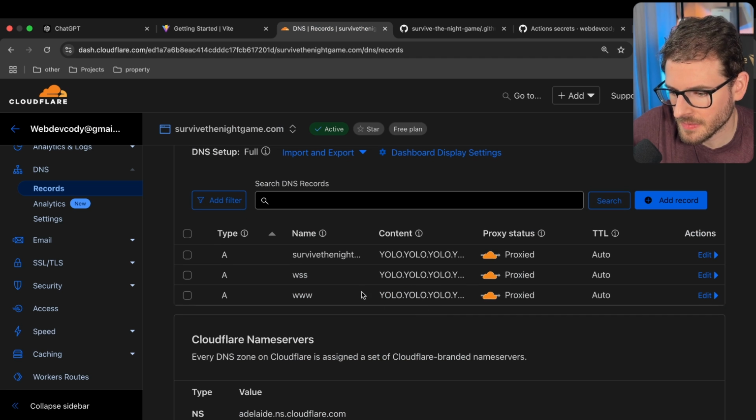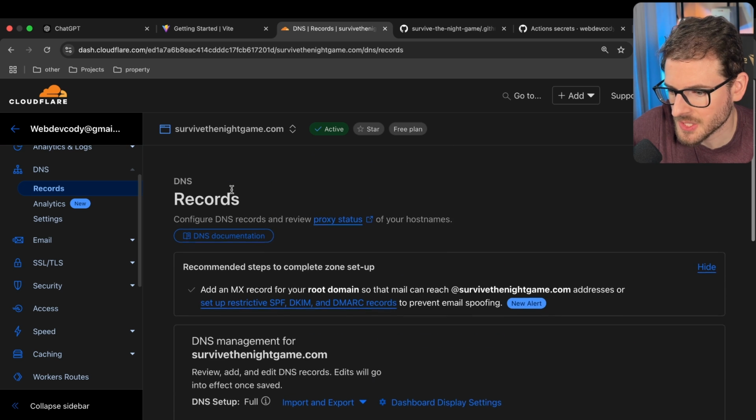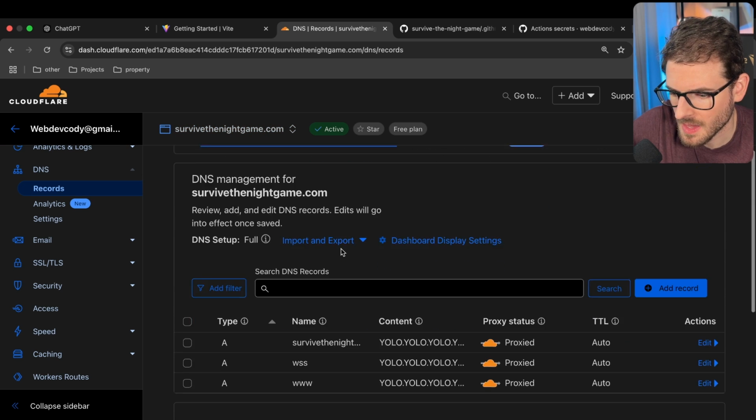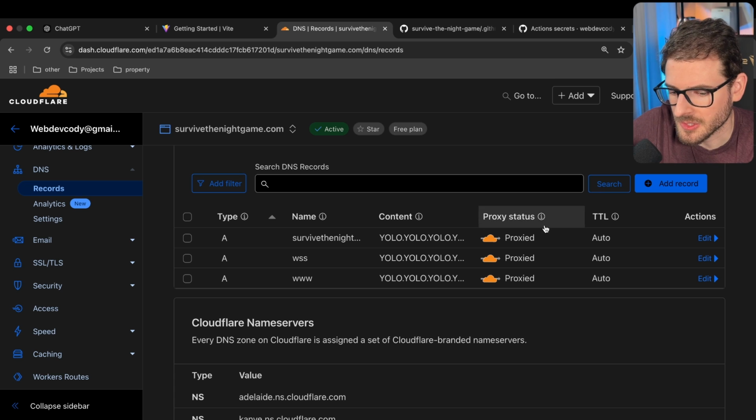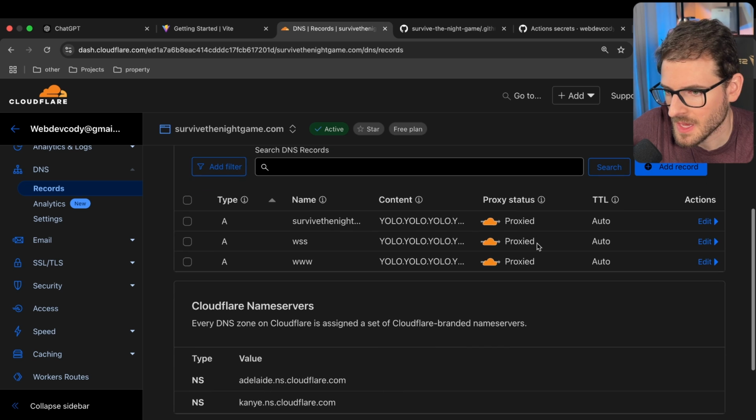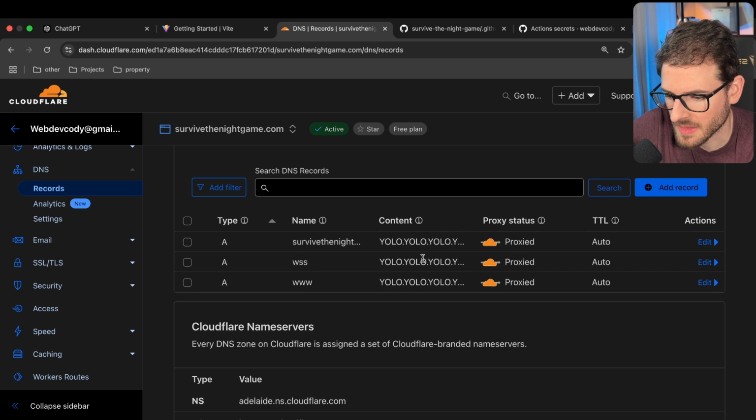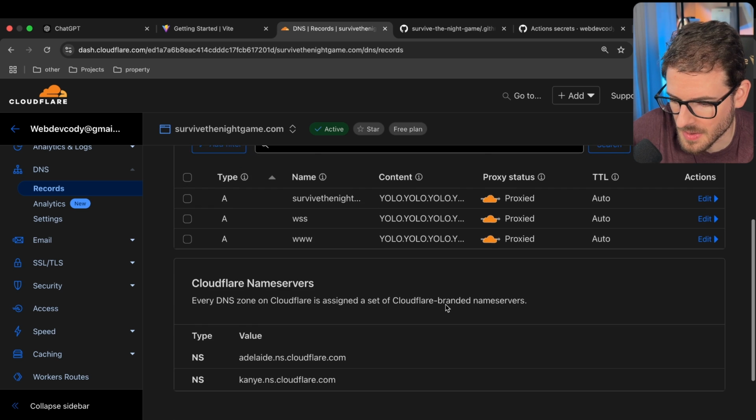So in Cloudflare, I have a project set up, survivethenightgame.com, and I created 3 A records. So I'm basically pointing directly to my VPS. So no one can actually see my game server VPS IP address. I kind of already blocked that out so you guys can see, but I have 3 records. I have one for survivethenightgame.com. I have one for the WebSocket server, which is also going to point to the same IP. And then I have www, which will also point to that same IP.